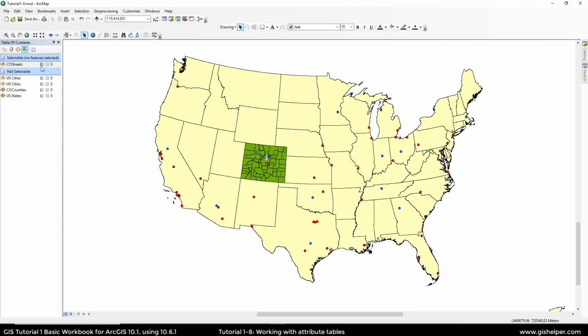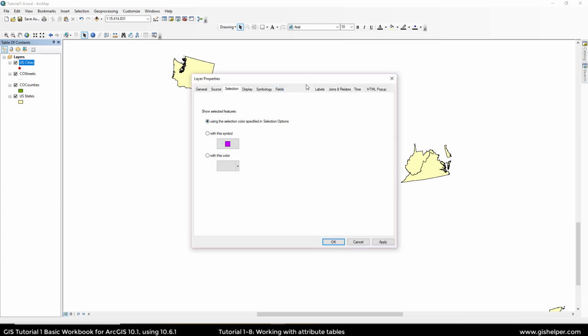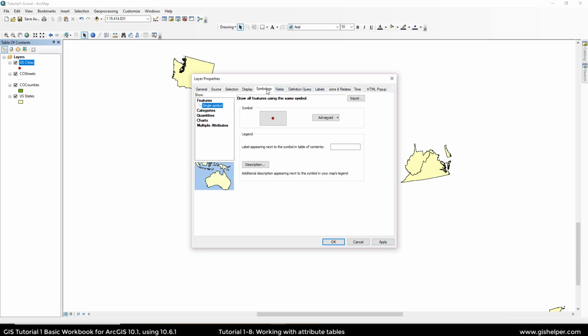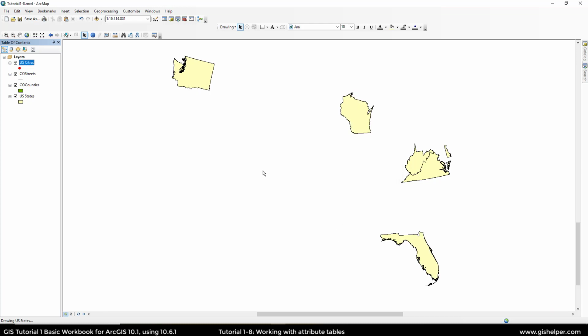In my table of contents, I'm going to make sure that cities are selectable. Now, I went in and created two versions of cities to help show how changing selection options can affect a map when you have two different point layers. So I'm going to get rid of one and set this one back to what it was supposed to be. I'm going to use the default for selection, and I'm going to clear my definition query. And you'll learn about definition queries later on.